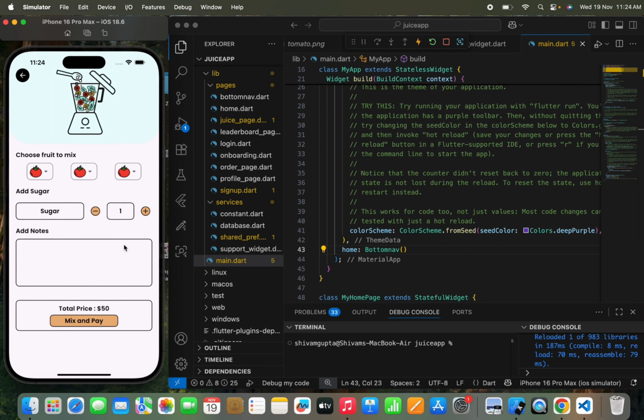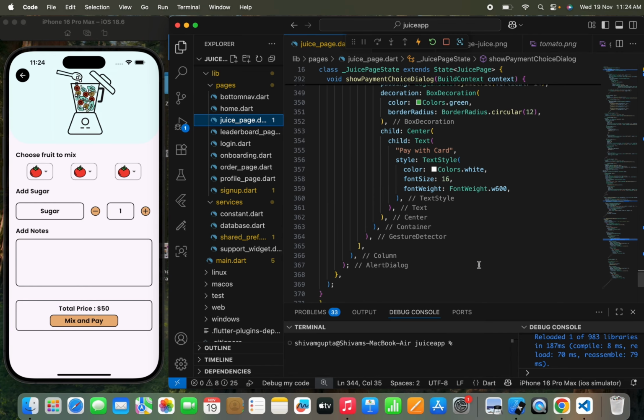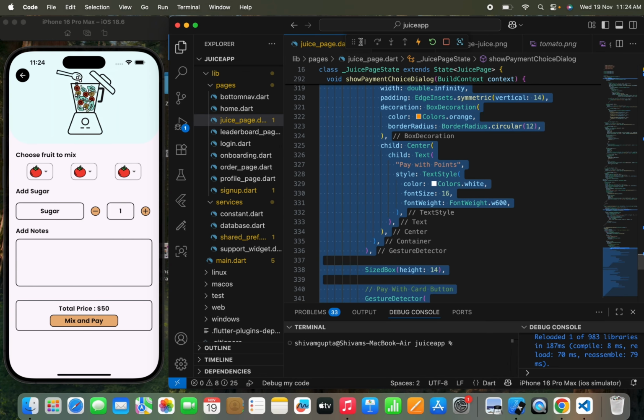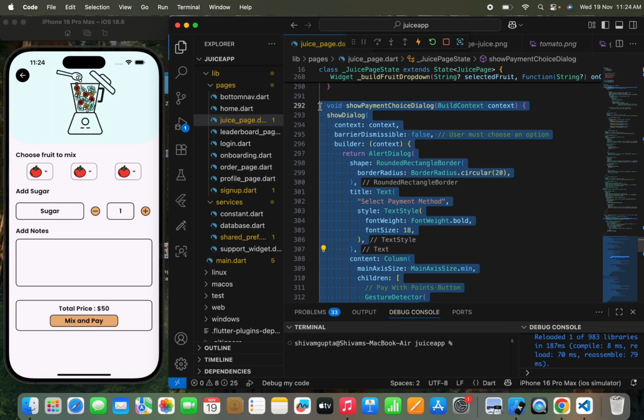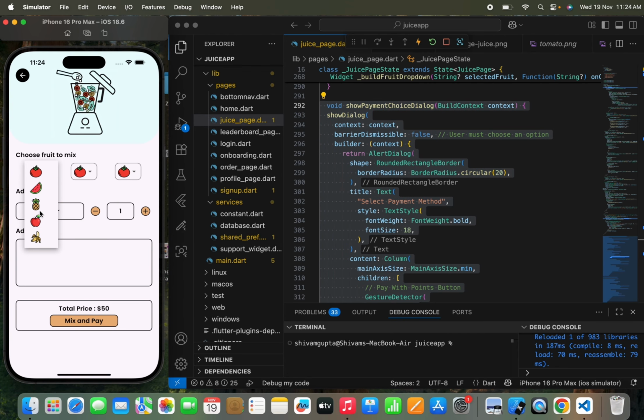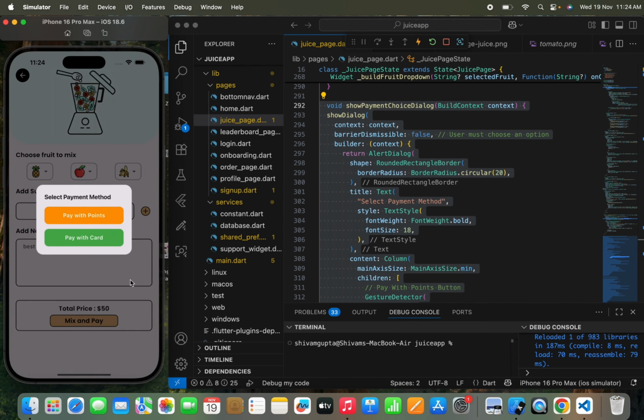Now here in the juice page, you can see that this is the dialog box that we have created. I have shown you the dialog box many times before, like how you can create this awesome alert dialog box, and you can just allow the user to select according to their need. So I just need to select a fruit over here that I need to add on that respective juice, not to order. So I need to first pass a note like best juice. Okay, then I need to click on mix and pay. Now you can see that this is how the dialog box has been displayed over here, and it shows me the two choices, like you want to pay through the points or through the card, right?